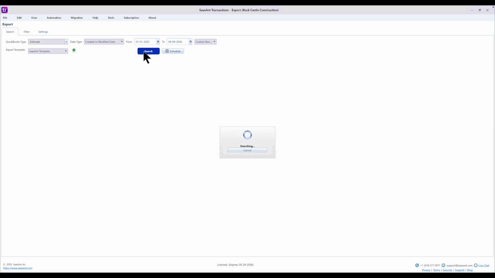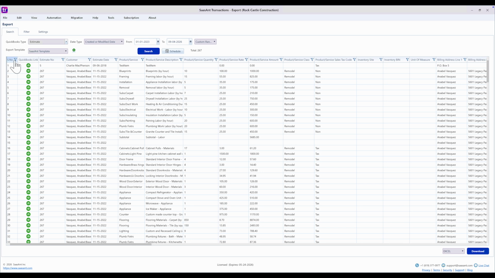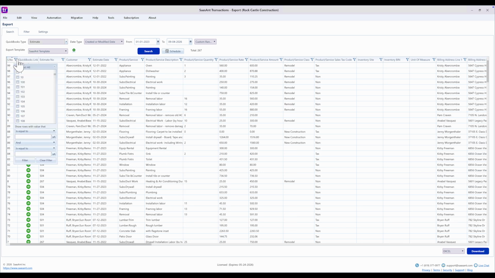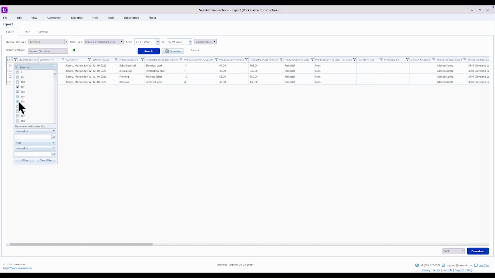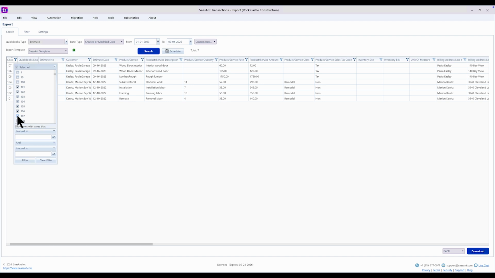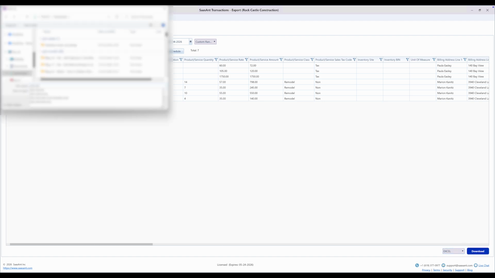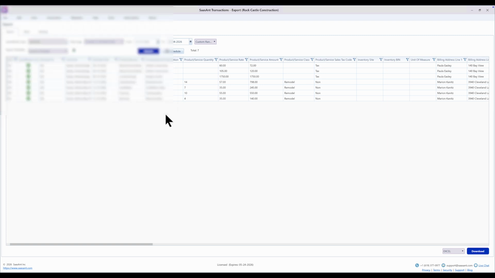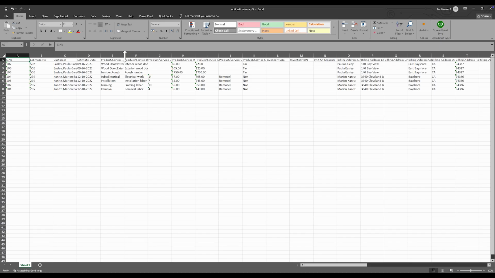Once the results load, filter the estimates you want to export. Select Excel as the export format and click Download. Open the downloaded file in Excel.